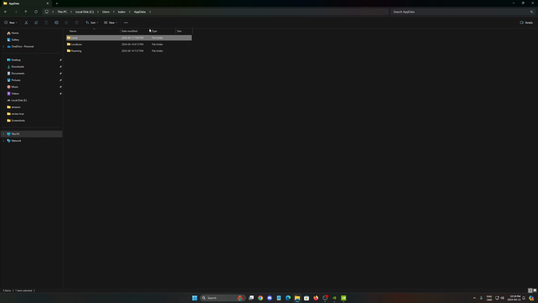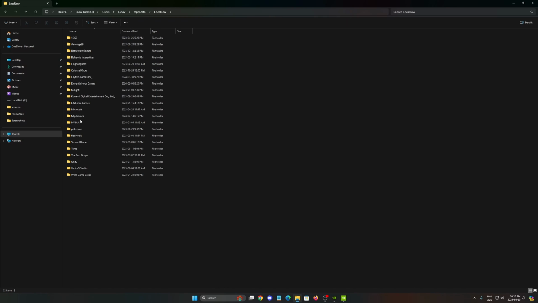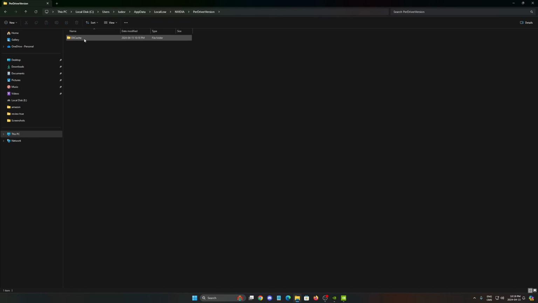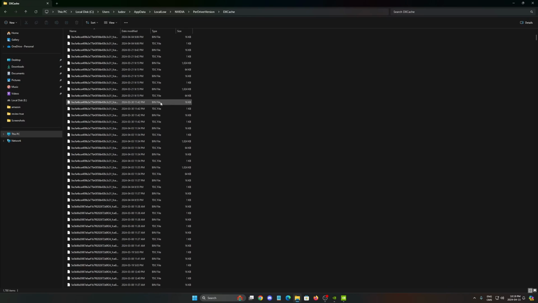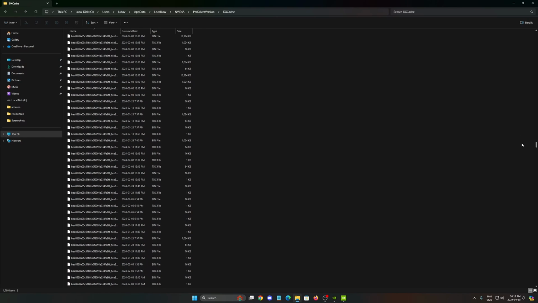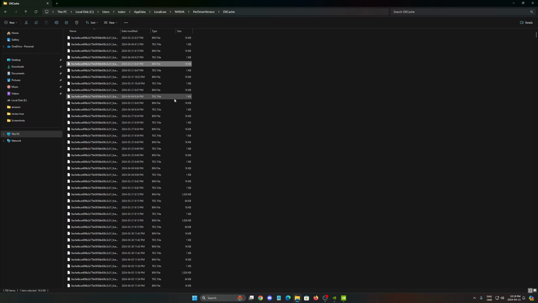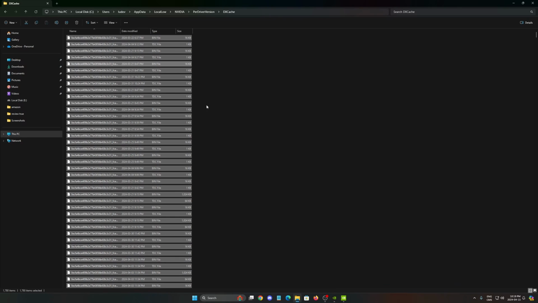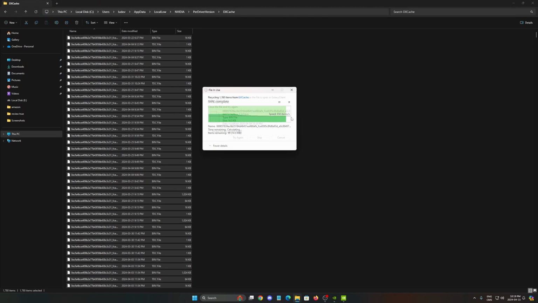So let's go back to AppData. Now you want to go to LocalLow, NVIDIA, per driver version, DX Cache. Now you will see a lot of different files. What I recommend is Ctrl+A, so you select everything, and press delete. So now it will be deleted.